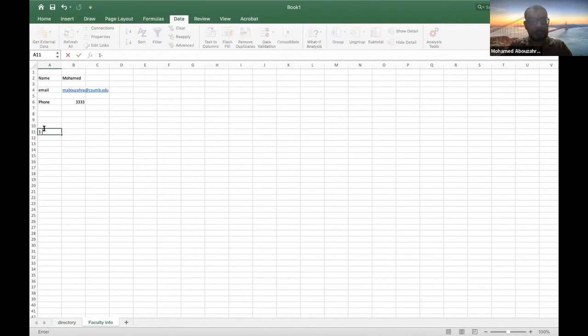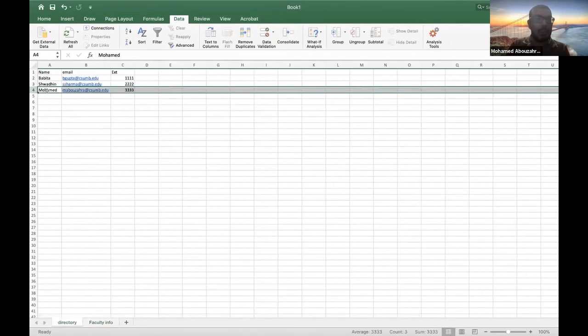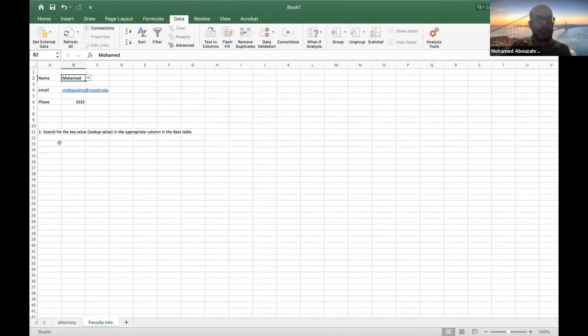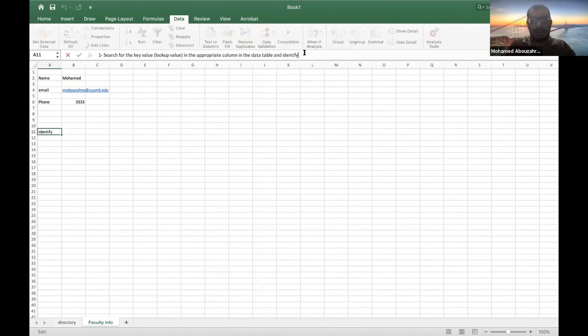Step number 1, search for the key value, or it's called, there is another name for it, lookup value, in the appropriate column in the data table. Okay, this is what I did in the first step. I took the name Muhammad and I used it to search the names in the name column in the data table. Okay, so this is the first step, and identify the row number.